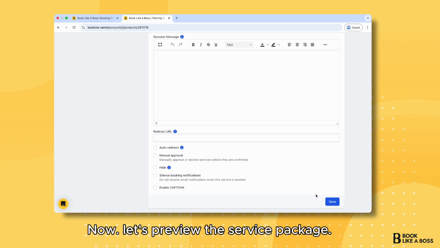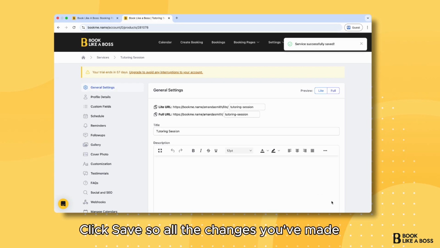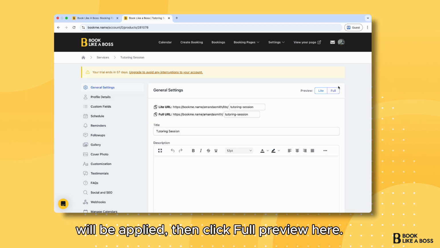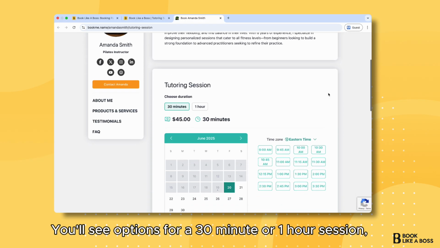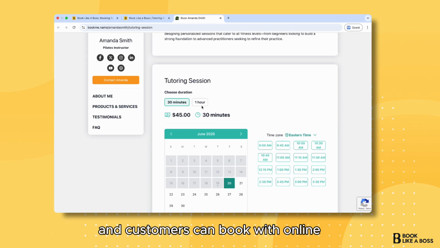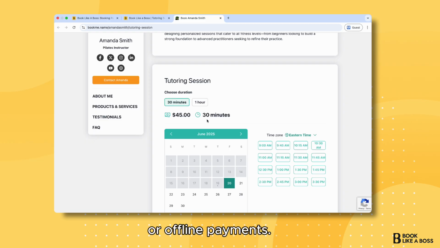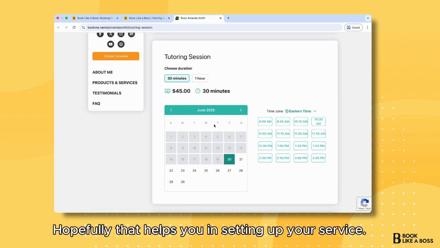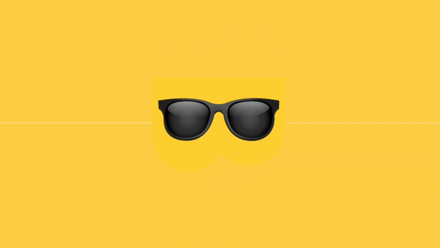Now, let's preview the service package. Click Save so all the changes you've made will be applied, then click Full Preview here. You'll see options for a 30-minute or 1-hour session, and customers can book with online or offline payments. Hopefully that helps you in setting up your service.